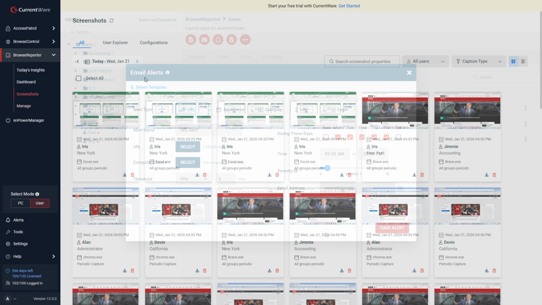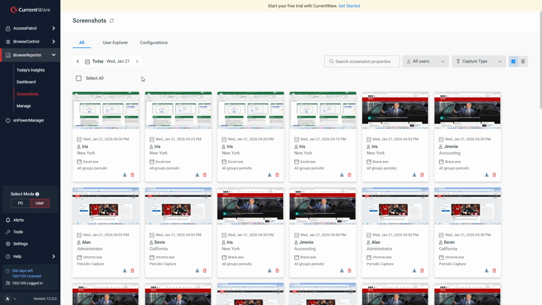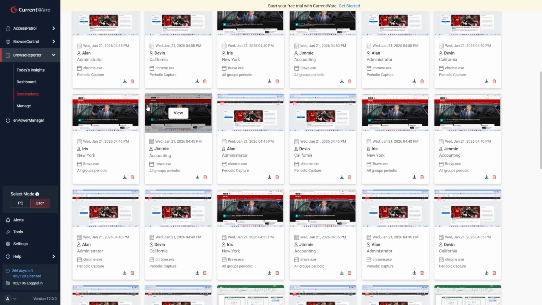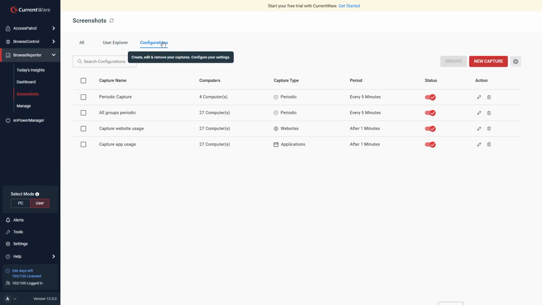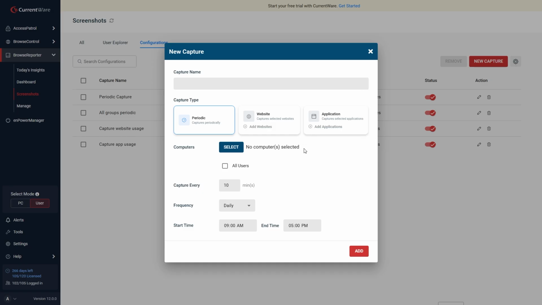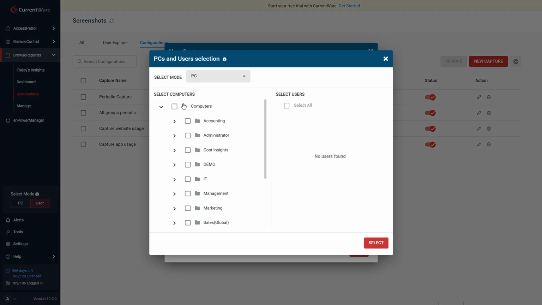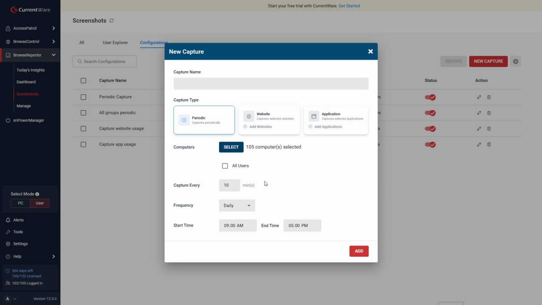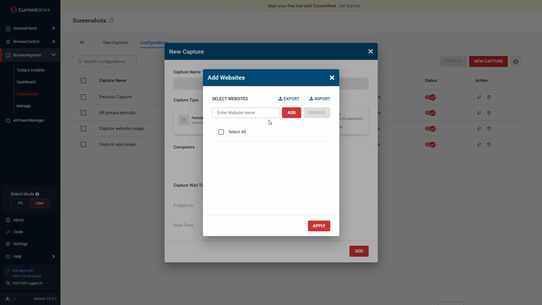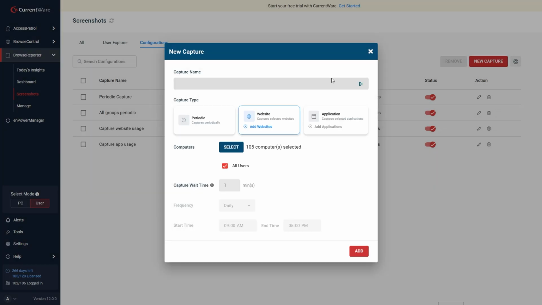Next, I'll show you how to take screenshots of your employees' desktops using the screen capture feature. In Browser Porter, screenshots can be taken at set intervals or after specific websites or applications are opened on the user's computer. To start capturing screenshots, go to Browser Porter, Screenshots, Configurations. Next, click on New Capture and configure your screen capture parameters. When setting up screen capture parameters for applications, you must use the original file name of the executable for the application. For most applications, this will be the program name followed by .exe. For example, to monitor for the Dropbox desktop application, you would put dropbox.exe.